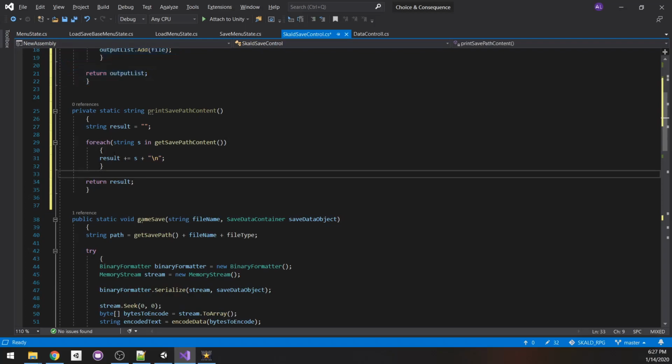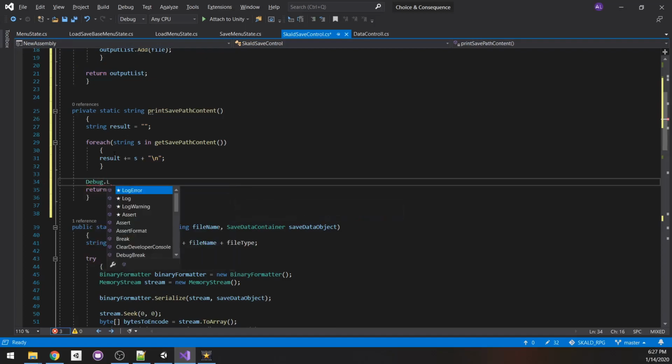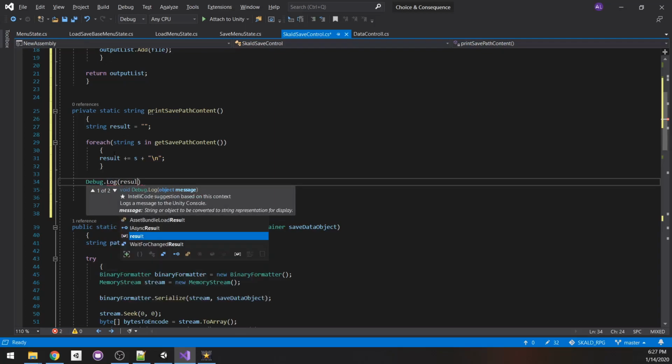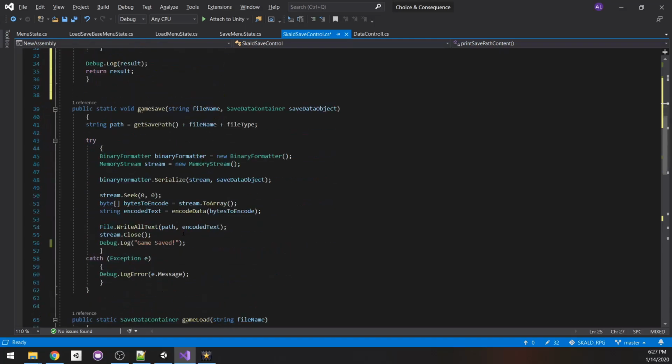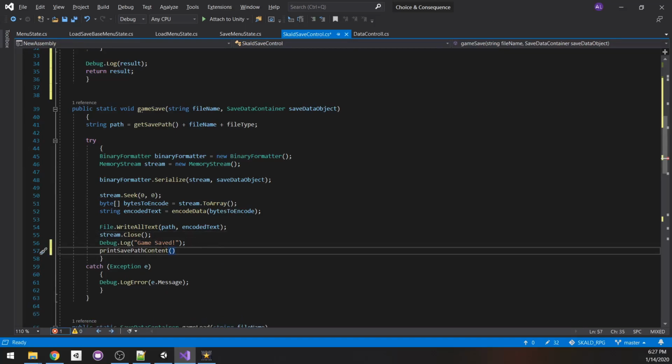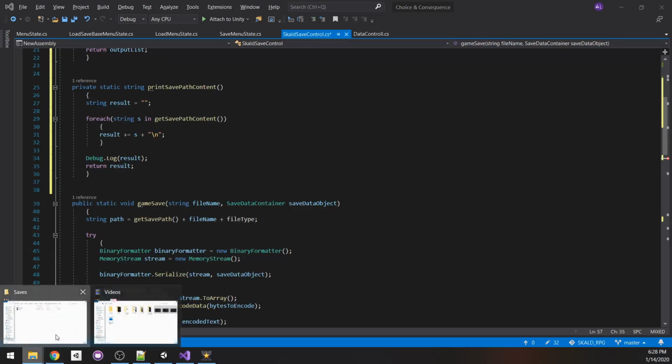So we could probably also just do this Debug.Log and log the result, and then we could try and call this function from the game save function. So whenever we save the game now, we will get a debug message that the game has been saved, and then we will also get a debug message in the debug window in Unity that lists the current content of the save folder, of this folder.